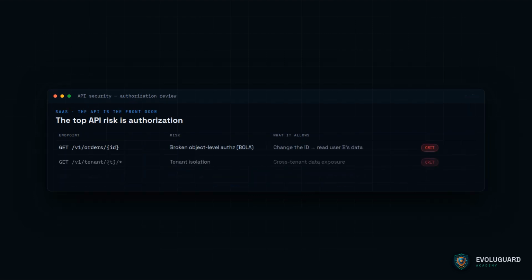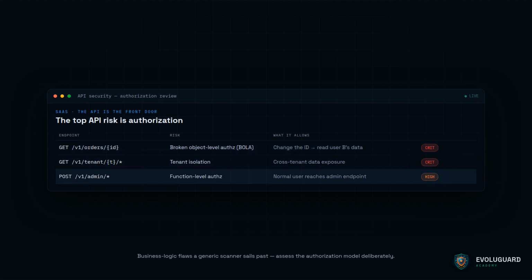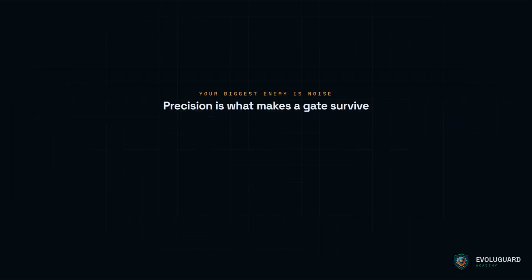And for a SaaS specifically, give the API its own attention, because the API is the product's front door and the top API risks aren't classic injection. They're authorization flaws. Broken object-level authorization, where user A can read user B's data just by changing an ID in the URL. Broken function-level authorization, where a normal user reaches an admin endpoint. These are business logic bugs a generic scanner sails right past, which is why your assessment must include API-aware testing and, honestly, human review of the authorization model. For multi-tenant SaaS, a tenant isolation failure is the worst day you'll ever have. Assess for it deliberately.